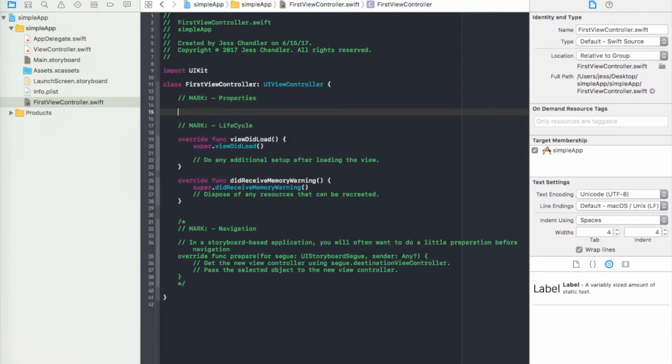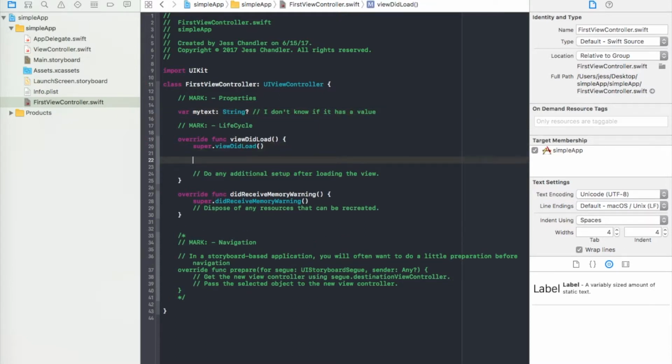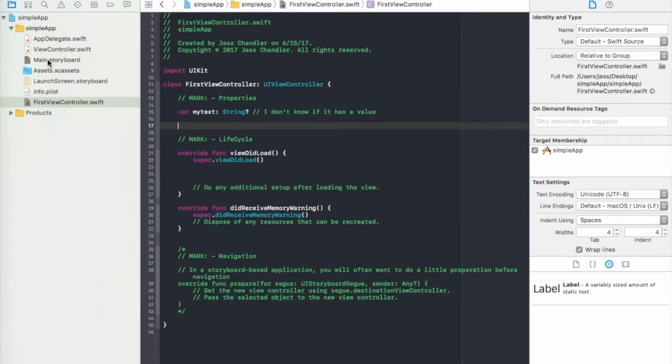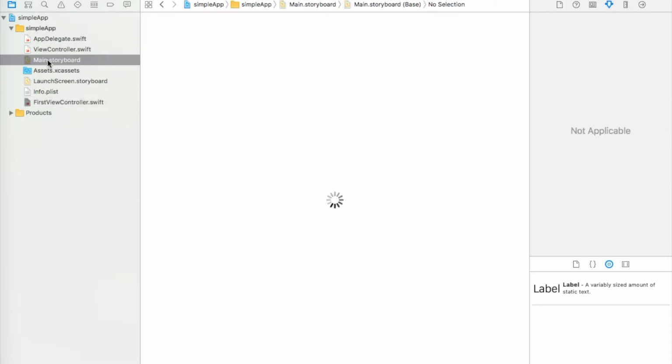So in my properties, I might declare a variable that is, let's say it's my text, and it's going to be some kind of optional string. I don't know if it has a value. And then in the life cycle, I might want to load this text into a variable, or into the label. So let's connect this to our storyboard element here on the first view controller.